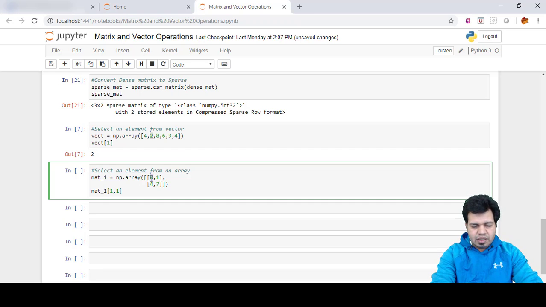So this element is at location 0 0, this is at 0 1, this is 1 0, and this is 1 1, right? So 0th row, 0th column, because indexing starts from 0 here also. This is 0th row, first column. This is first row, 0th column, and this is first row, first column. So that's why we have chosen 1 1. Ideally it should return the value 7 here.